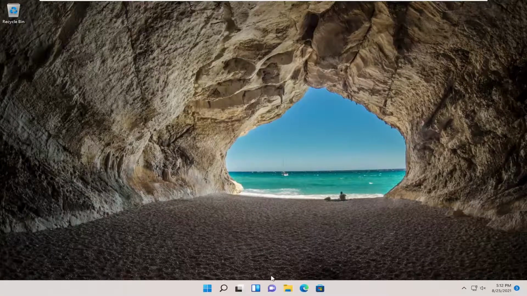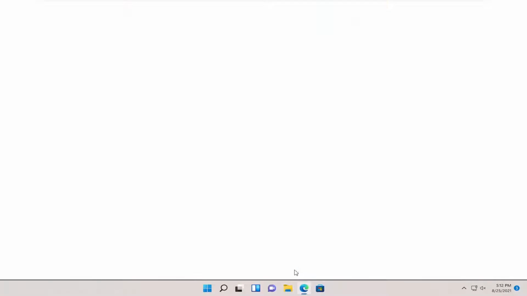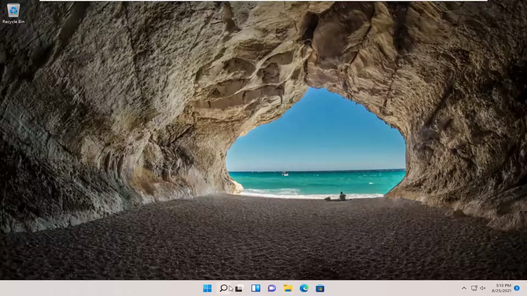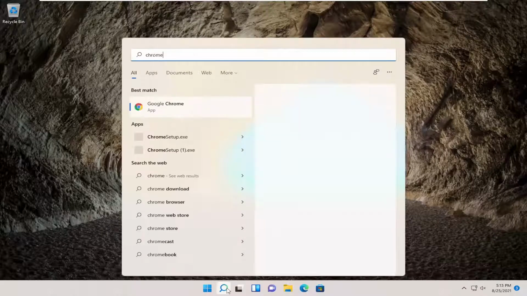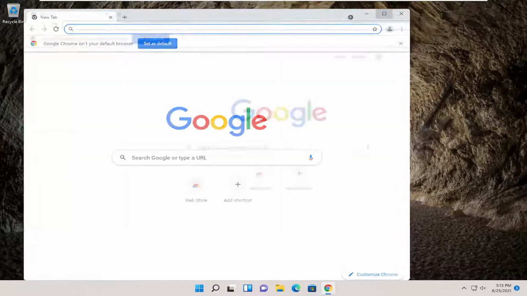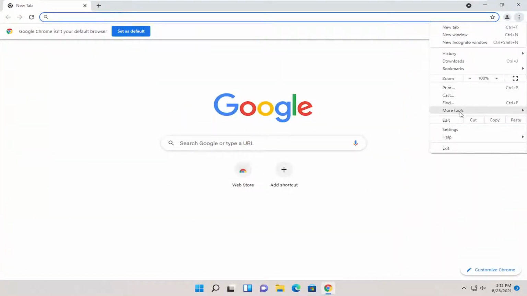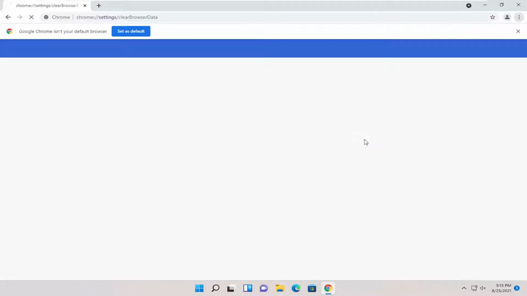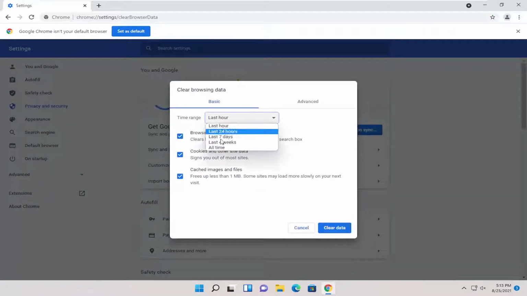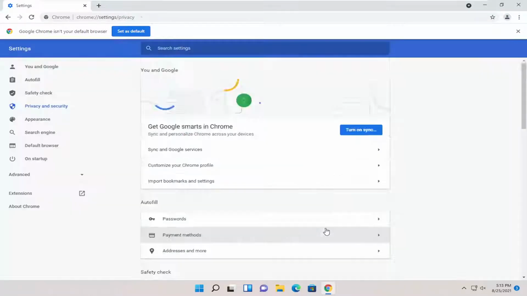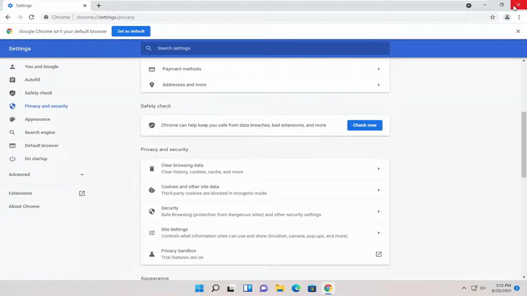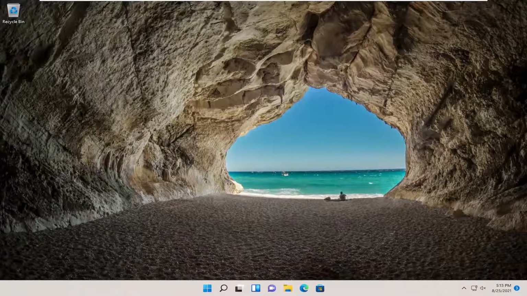Something else you can do here as well, go ahead and open up whatever web browsers you're having the problem with. So let's say you're using Google Chrome, so let's go ahead and open up Chrome here. Select the menu icon, select More Tools, and then Clear Browsing Data. Go ahead and clear all time, especially cached images, for example, and then clear data. And once you're done with that, you would restart your computer, or restart the browser at least, and then hopefully it should improve the buffering speed.